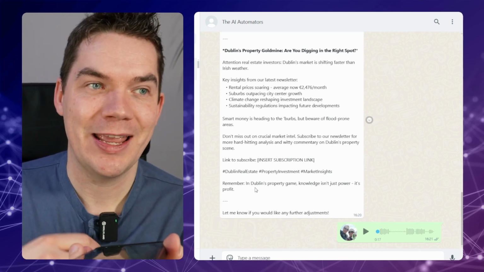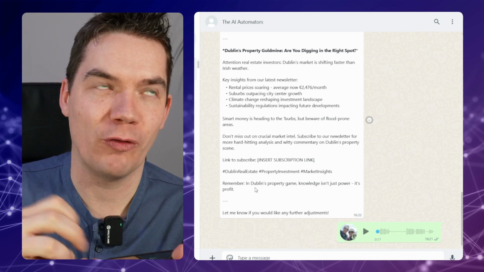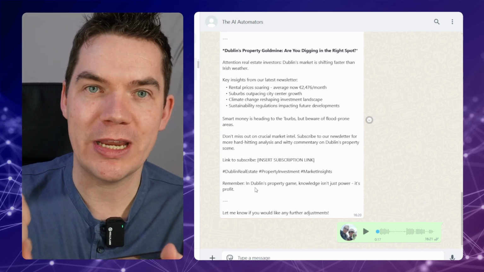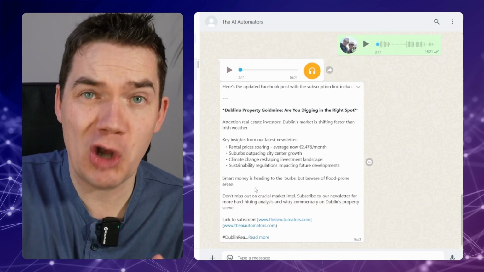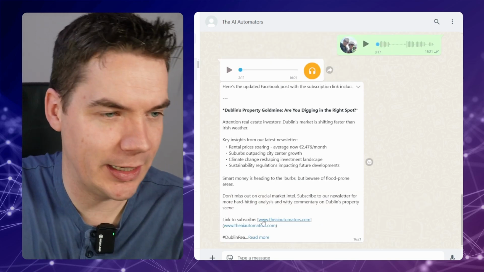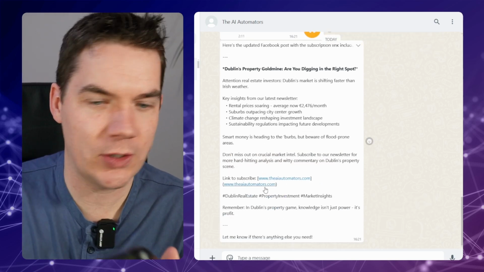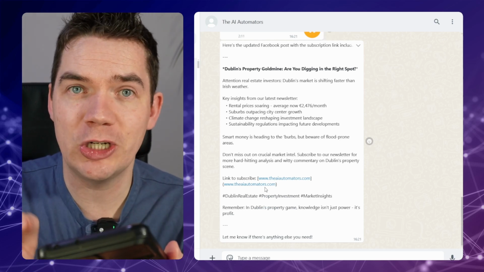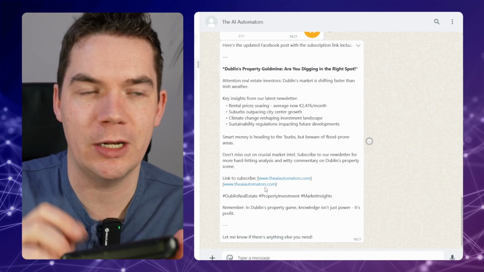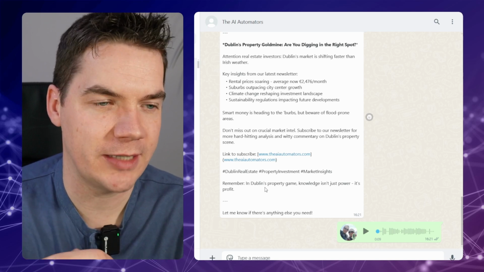And because the publisher agent and the writer agents have memory of their conversations with the newsletter director, when we say make some changes, it knows what we're talking about. Brilliant. There's the link to subscribe. Yeah, that looks great. So perfect. Can you now post that to Facebook and also use the image that we used for the email template or the email newsletter? So now we should get the agent safeguards triggering.